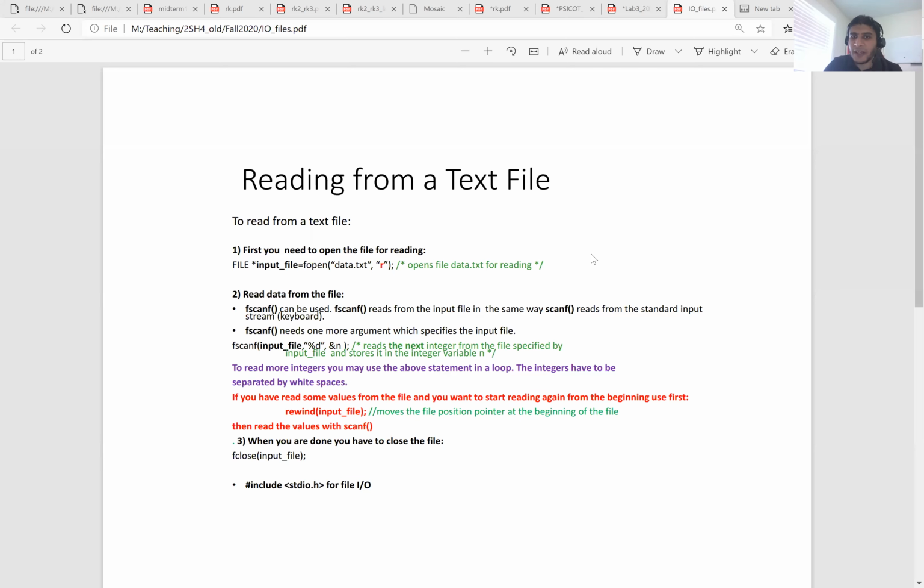What is the difference between class and structure? Nicole, we will discuss this in detail when we come to the lecture. Okay, but it seems easy dealing with files, right? Something that is new, but we already know printf and scanf. So once you open the file, you can deal with it as a normal printf and scanf.